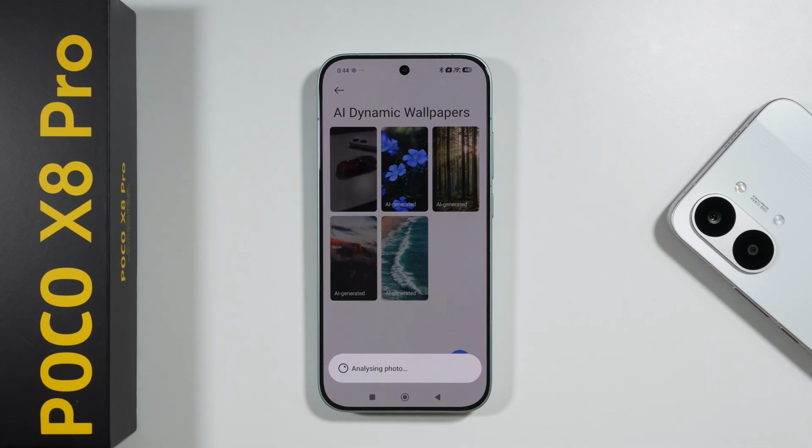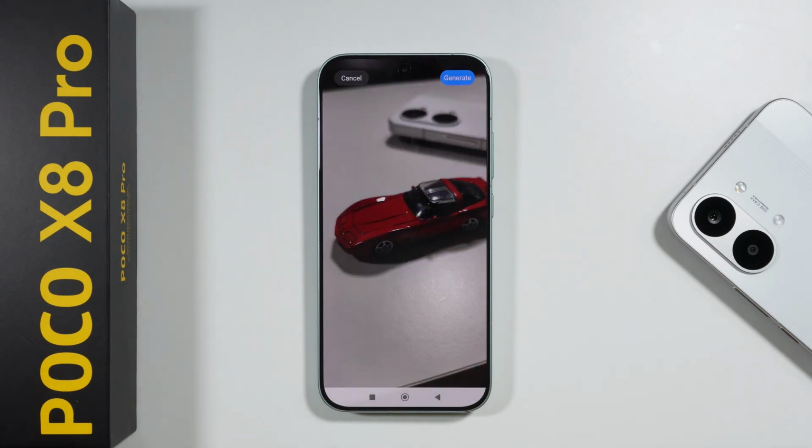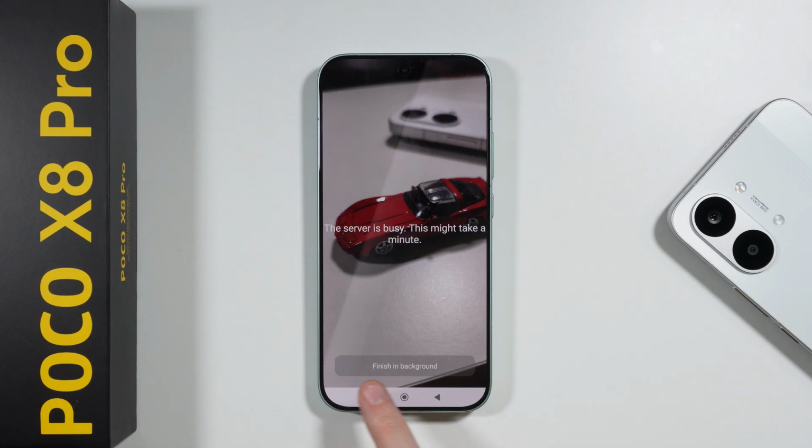There we go, we are now analyzing the photo. And of course we can use the generate button. Now we need to wait for the AI to create the wallpaper, or actually the animation, based on the reference that we have provided in here. You can also tap on finish in background if you want to do some other stuff in the meantime.